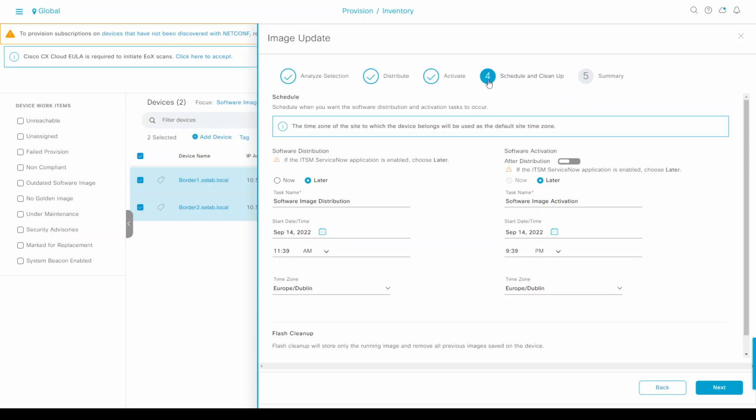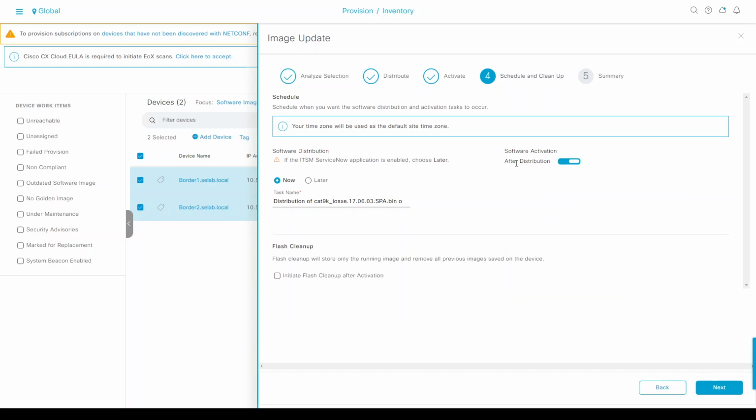And then the last step is to schedule and cleanup. Typically you can do your software distribution as early as possible and schedule the activation, which is essentially the reload of the device, at a later date, whatever your work window is scheduled for. Right now I'm not worried, it's just a lab, so I can do both at the same time. And I want DNA Center to clean up after the activation, so delete any older images or files that are not needed anymore.